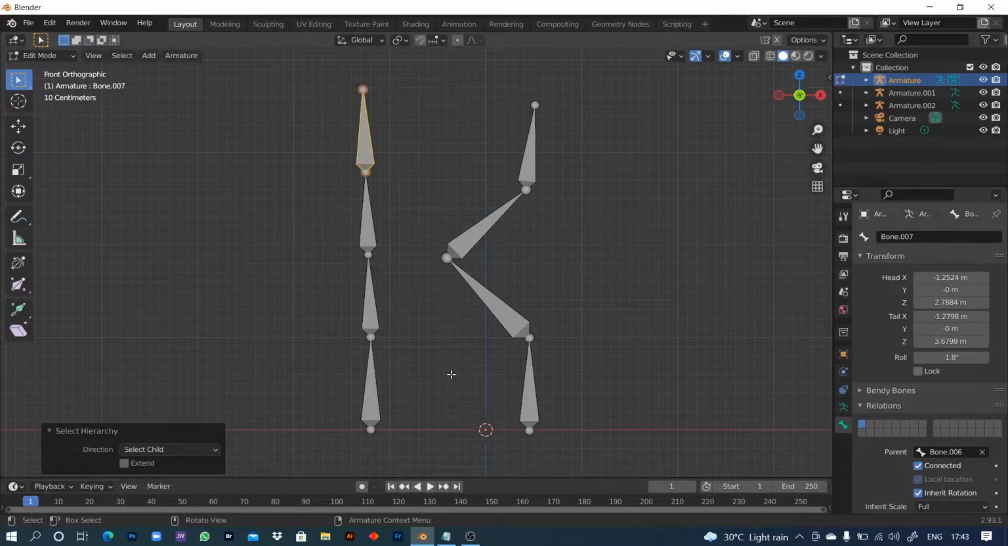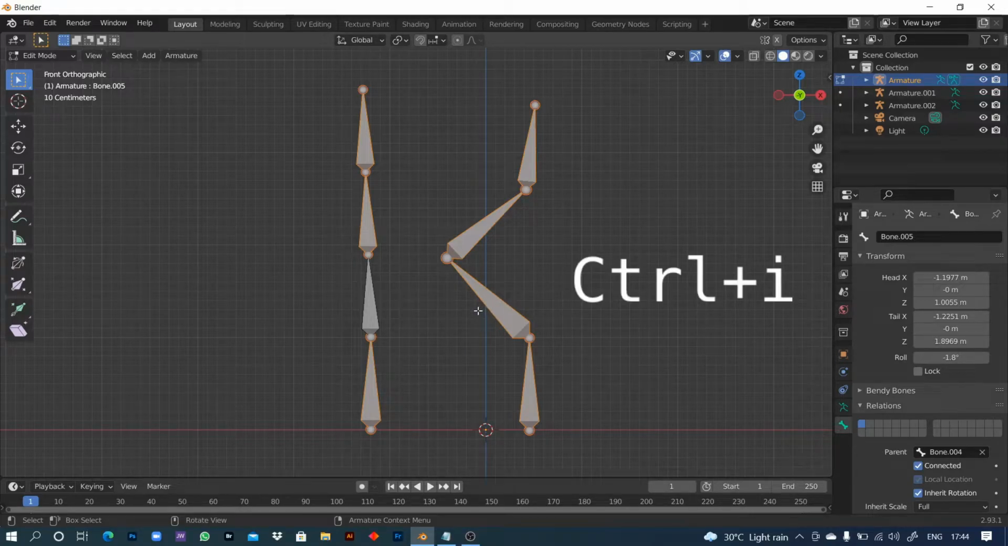Number 8. Another important thing to do is invert the selection of bones. Select what doesn't have to be selected and press Ctrl+I. Press Ctrl+I.